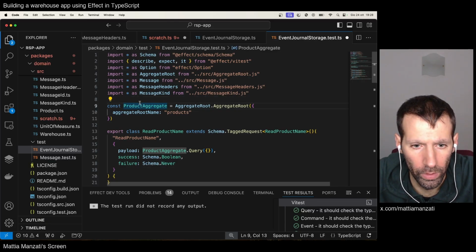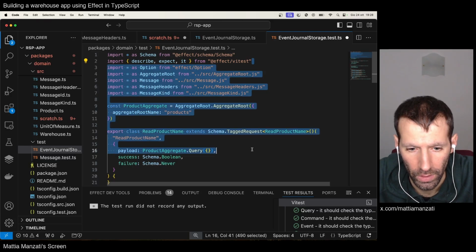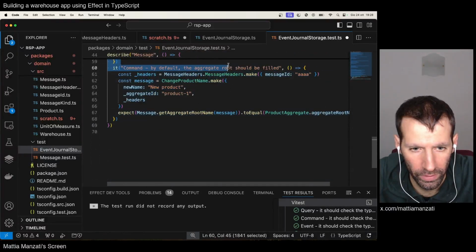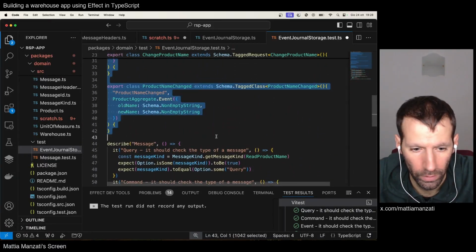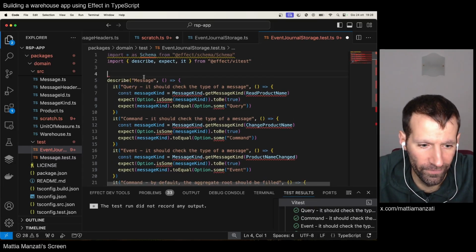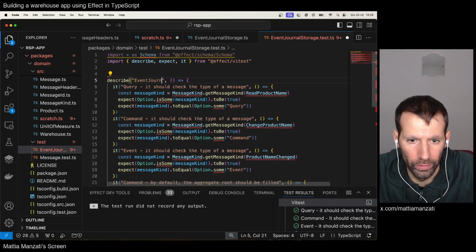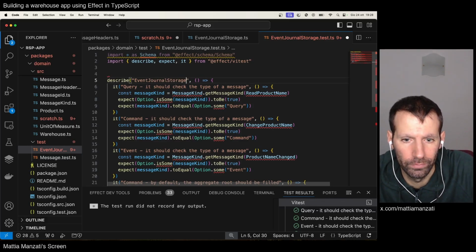Okay, we will use just this. I don't care about everything else. Perfect. So we want to describe the capabilities of our event journal storage.